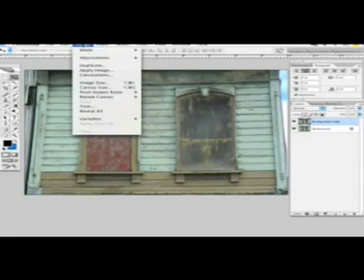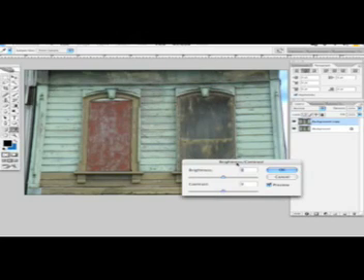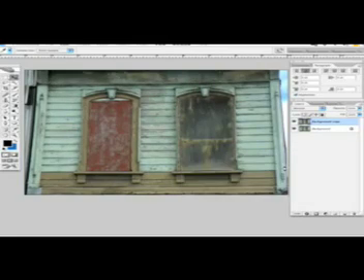We then go to Image, Adjustments, Brightness and Contrast. We don't want to move the brightness and contrast a lot, so we're just going to put it up to about 8 on the contrast and minus 9 on the brightness. Okay, we can start seeing some good results. It's looking a lot better now.